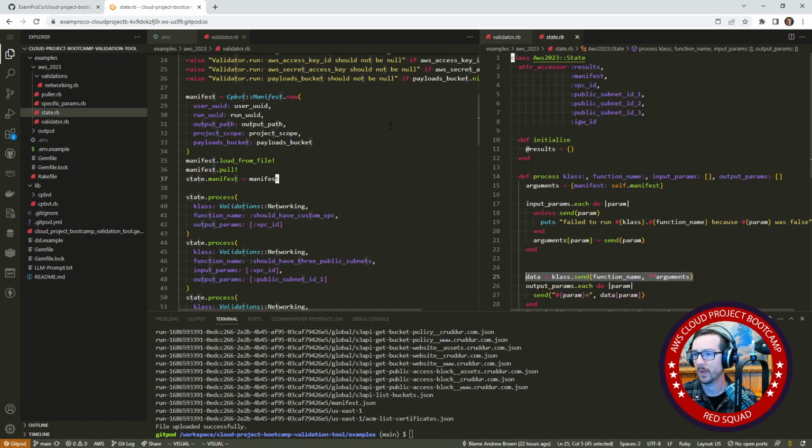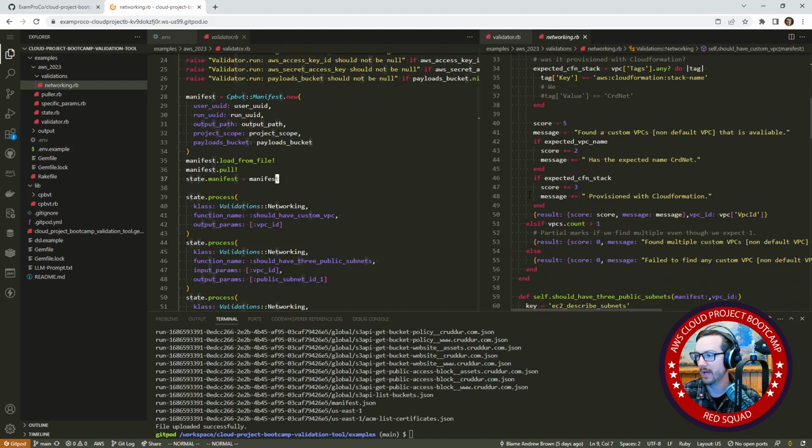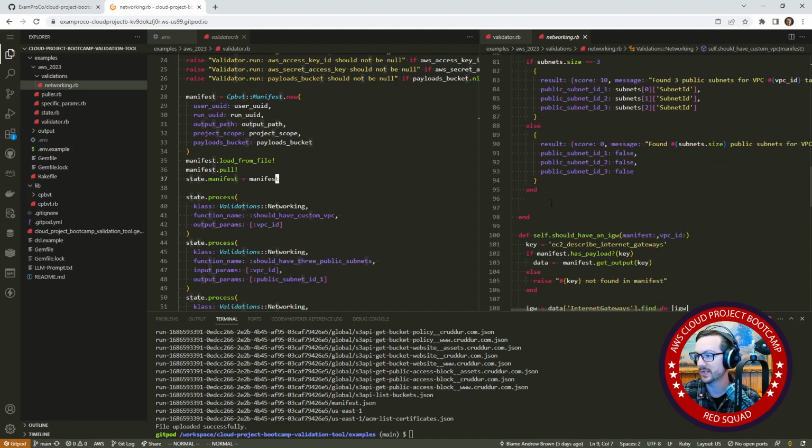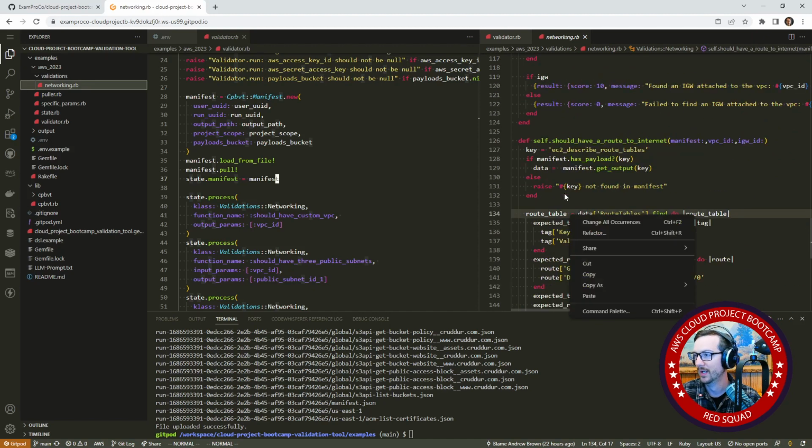But anyway, coming back over to our networking tab, it pulls this. I feel like this part could be refactored out, but we'll come back to it later. It pulls the data here, and then we're just doing basic checks on it. So we have one for VPC, we have one for the public subnets, we have one for the internet gateways, or should it have a route to the internet, things like that.